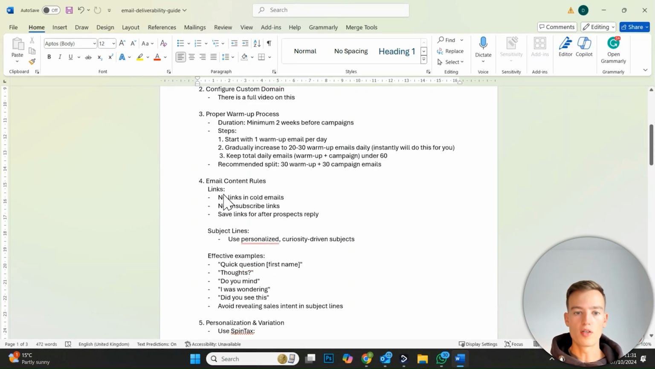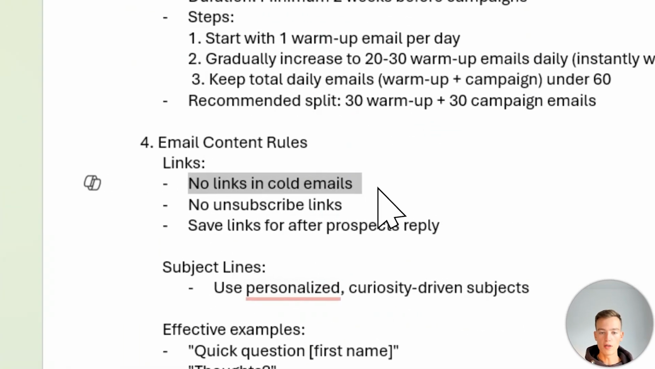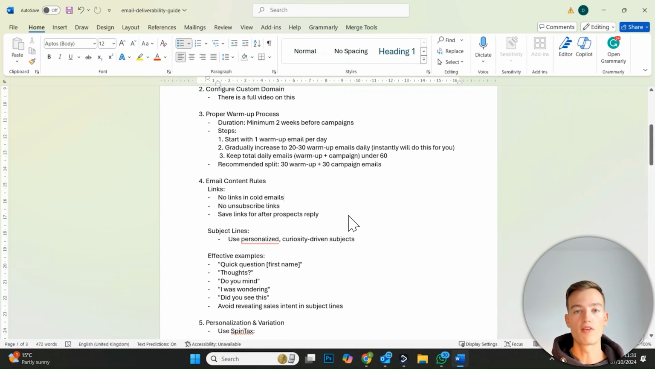Email content rules: no links. If you're doing Clipio or one of the other outreach methods that we teach in here, that makes an exception.